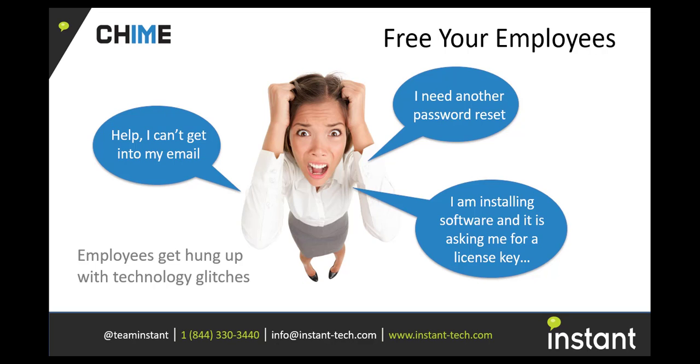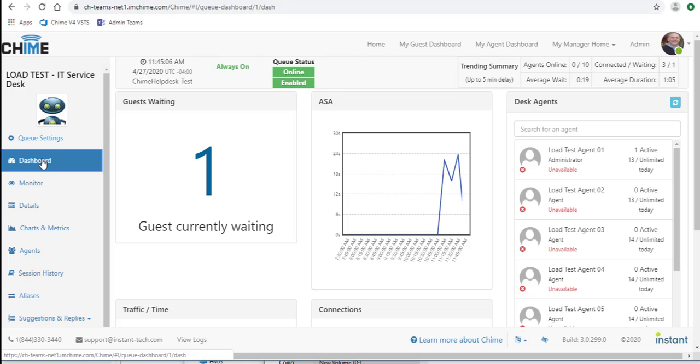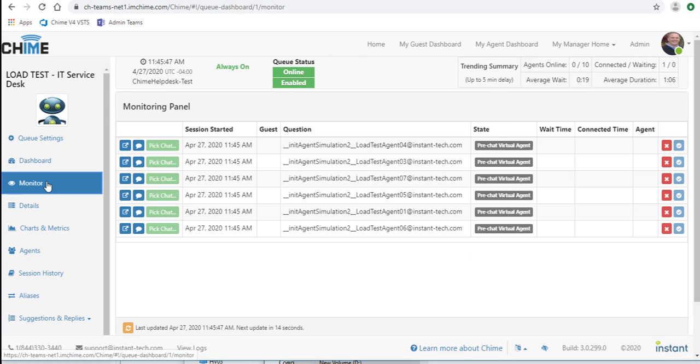Today, just wanted to show some load testing that we're currently doing against Chime for Microsoft Teams. So here we have a manager panel where a manager can monitor in real time inbound activities. So employees looking for help and hitting the service desk. So here we have a monitor panel where we're showing real time activity.